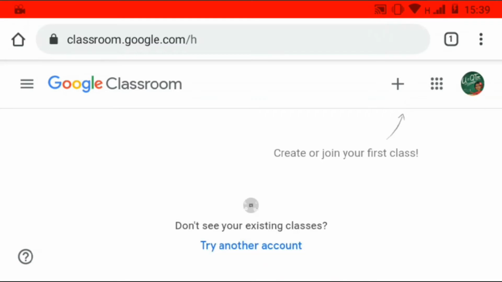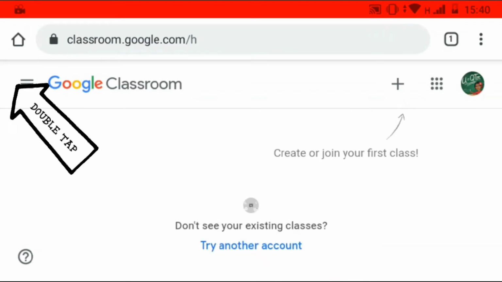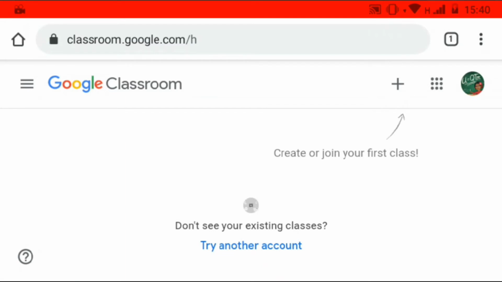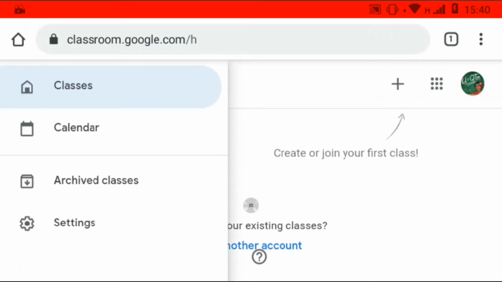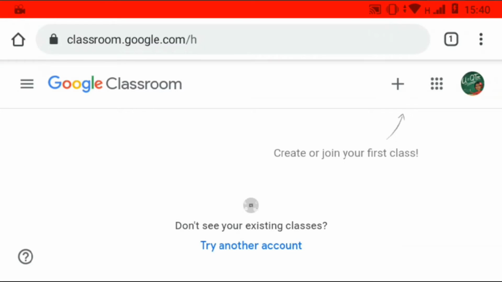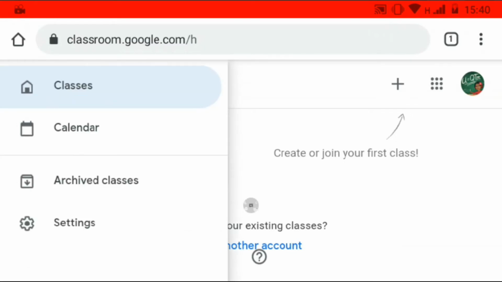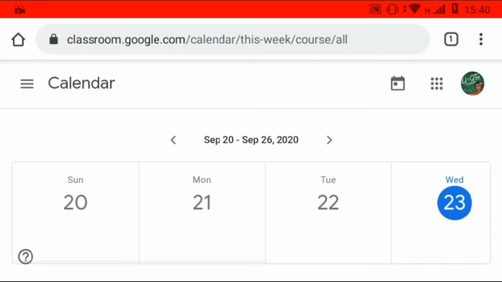Let's look at the different tools that are available to you inside of Google Classroom. We're going to click the menu icon first to see what is there on the home page. So we're seeing classes. If I click that, nothing will appear because I have not created a class as yet. So let's go back there, and then we're going to go to calendar.